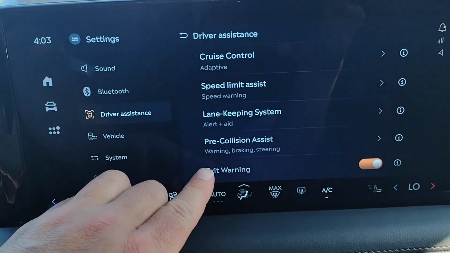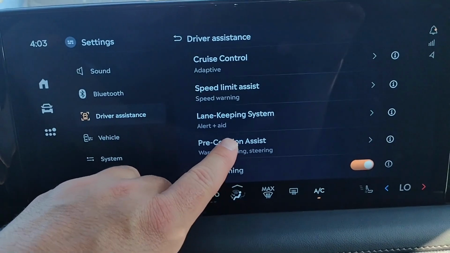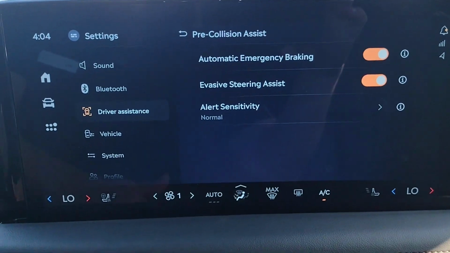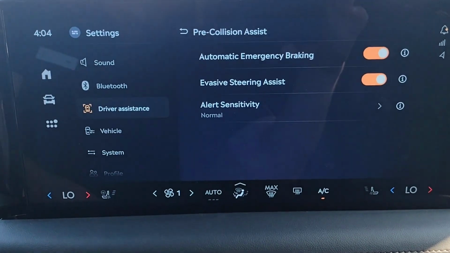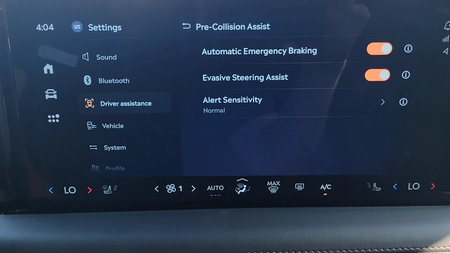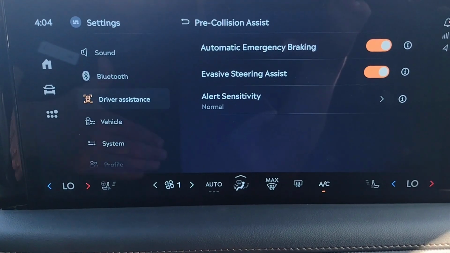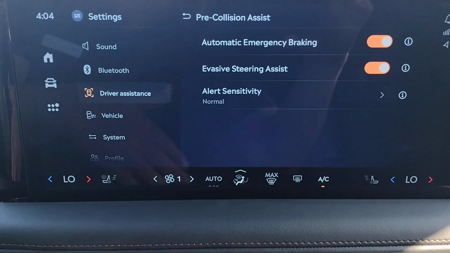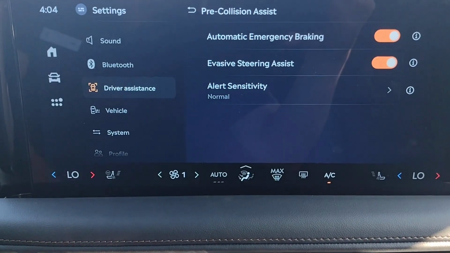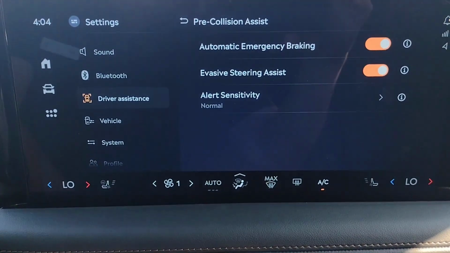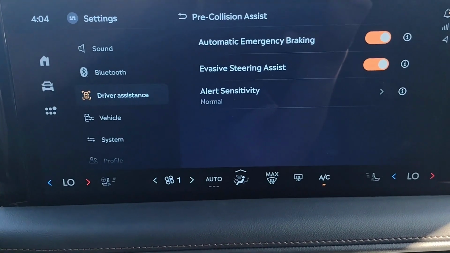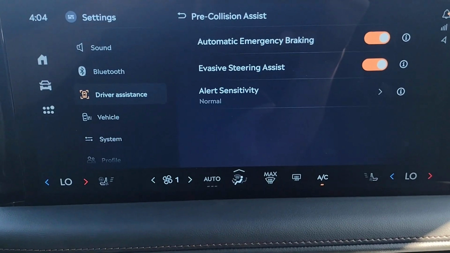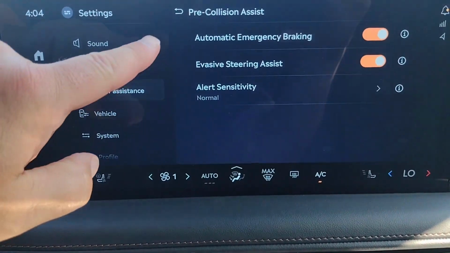Pre-collision assist gives warning, braking, and steering. Now, automatic emergency braking. So if the car thinks you're about to crash, it can take some action and hopefully stop before you actually hit something. Evasive steering assist and alert sensitivity for those. So it can help you avoid a collision and stop before you've hit something and done some serious damage. So those are good things to have in the on position.